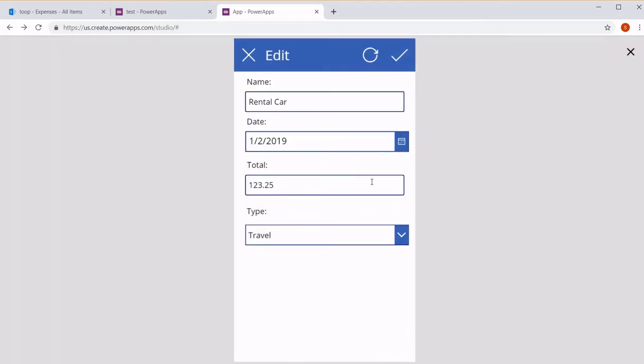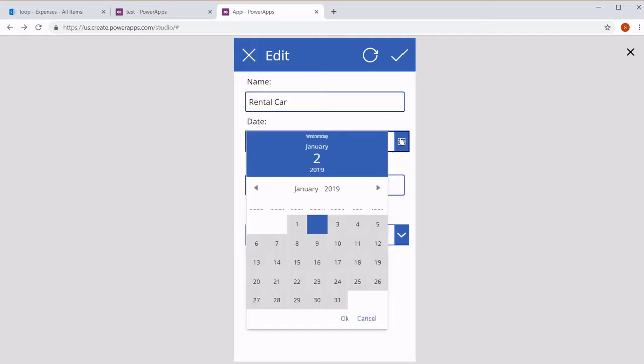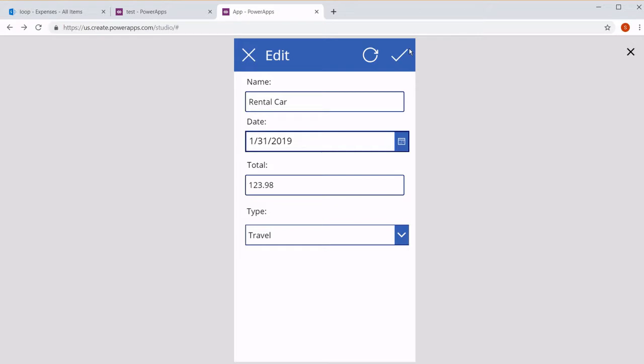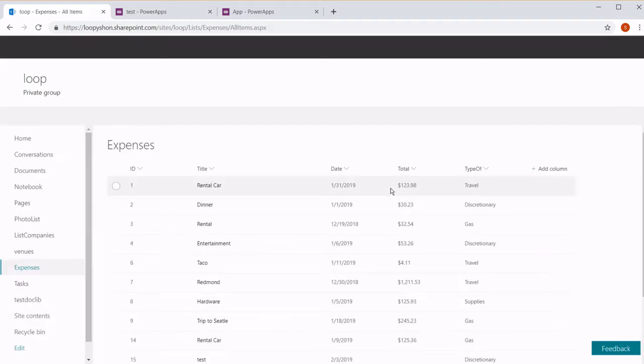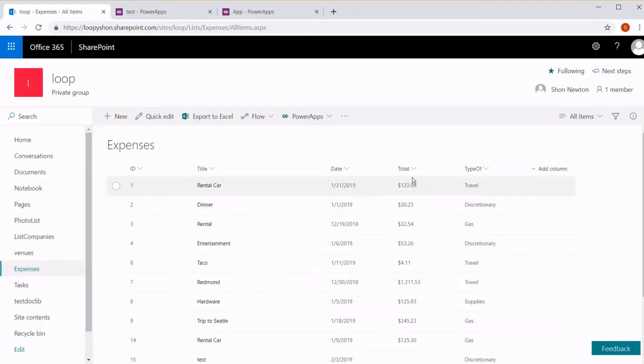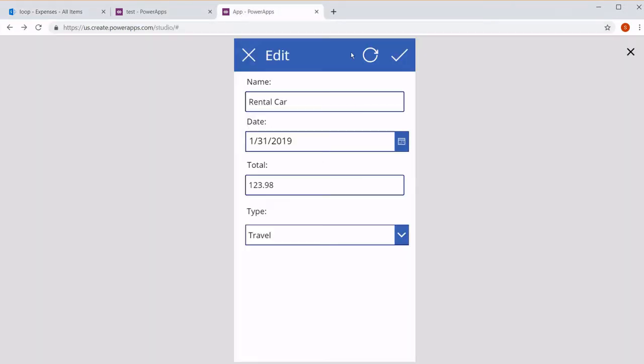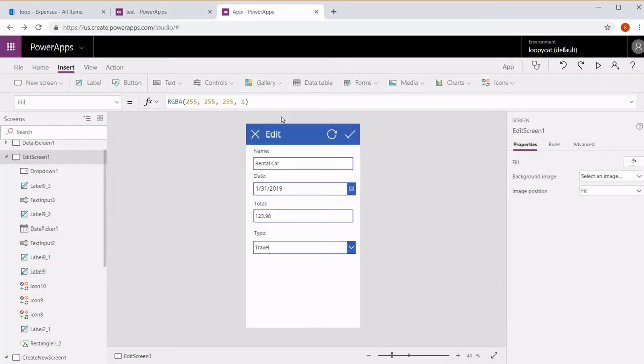So if we go ahead, come in here, say change that to 98 cents. Change this date to something else, and we hit submit. Software's just half a second. It was working. Let's refresh this. Okay, so that's been changed and the date's been changed because it looked at this ID and then updated that row. All right.